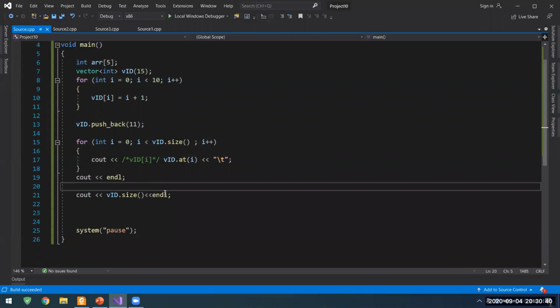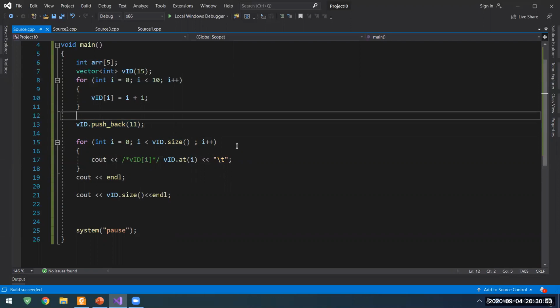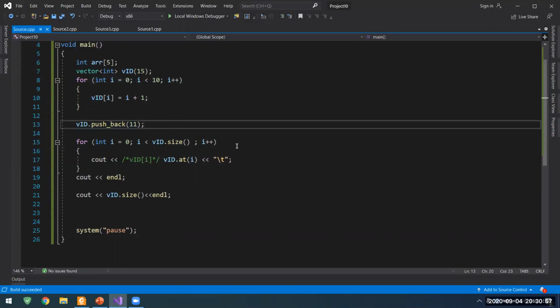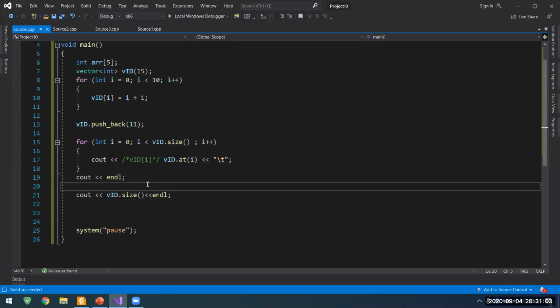Okay, very nice. So this way we studied vector size, we studied vector add, we studied vector pushback. Okay, and now we inserted some numbers. I want to delete a number here. After everything, I have 16 elements. I want to delete something. How can I do this?